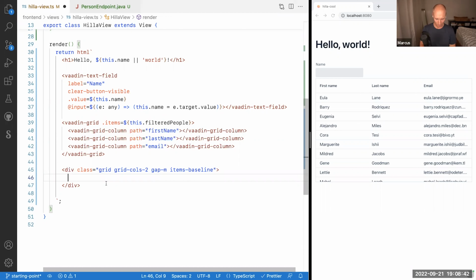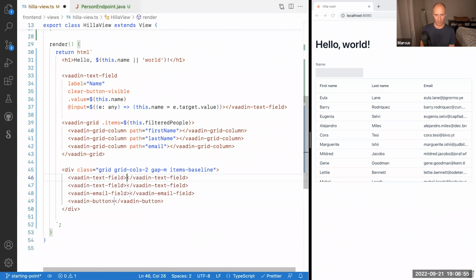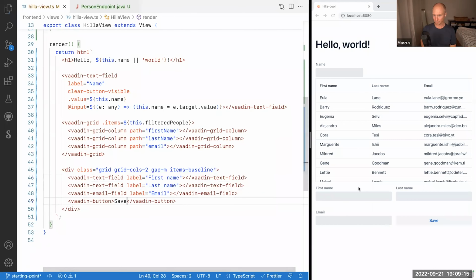So again, if we're going to do that, we're going to do Vaadin text field. We're going to have 2 of those, plus a Vaadin email field, plus a Vaadin button, like that. And then I'll add in here the label so we can tell people what to put in them. So first name, last name, email, and the button will be save. And with that, you can see we have a form here.